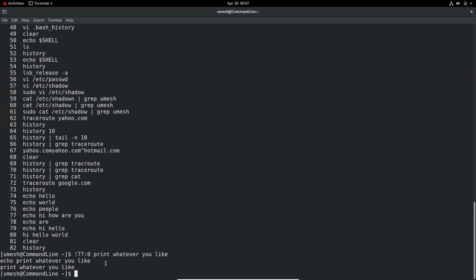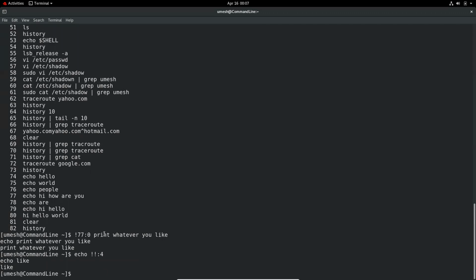On this command, you can also do echo. Now let's say you only want to access the 4th string. This is echo 1, 2, 3, 4. So you printed the 4th string only. You actually called for the 4th argument using the history repetition command. You can also do, in this case, since like is the last string, you can do 77, then $, echo.